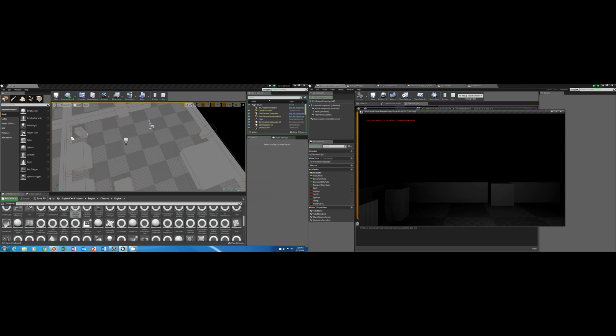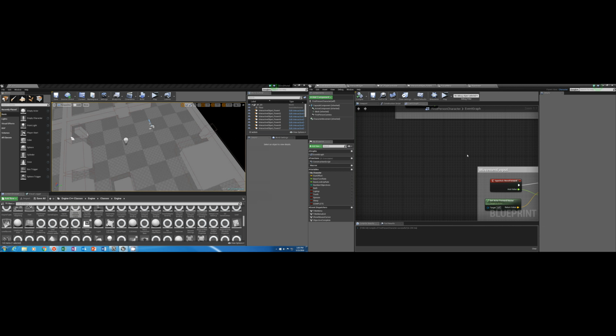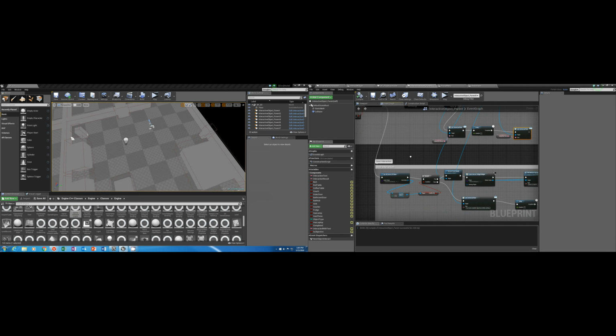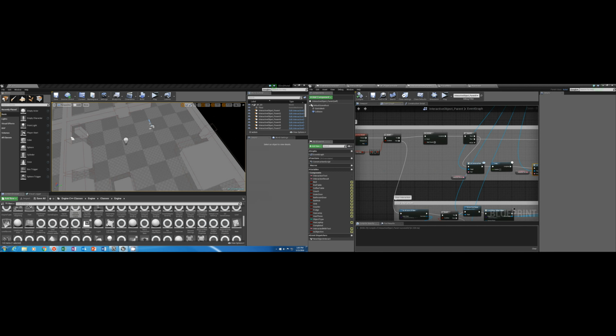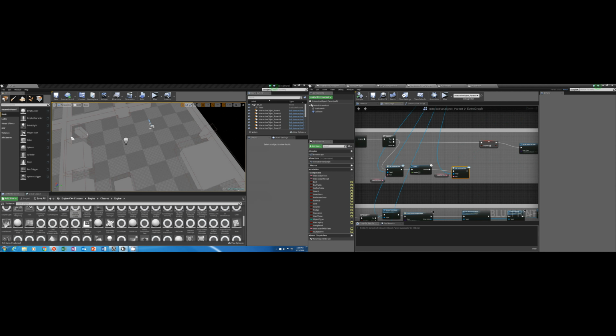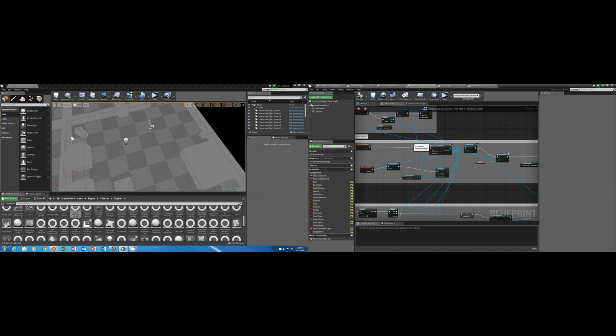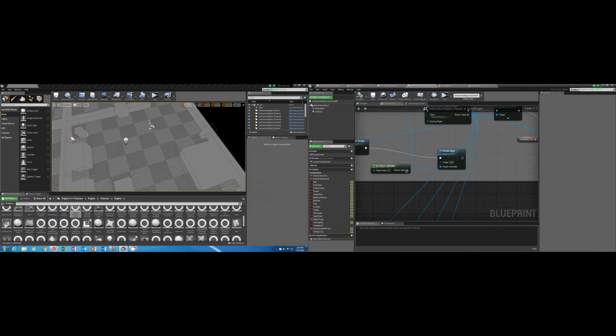Okay, so let's do the interactive object while we're doing the pause during this delay. Add a little bit. Get this player controller.